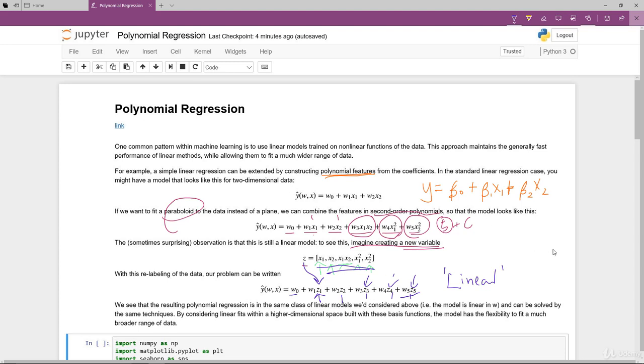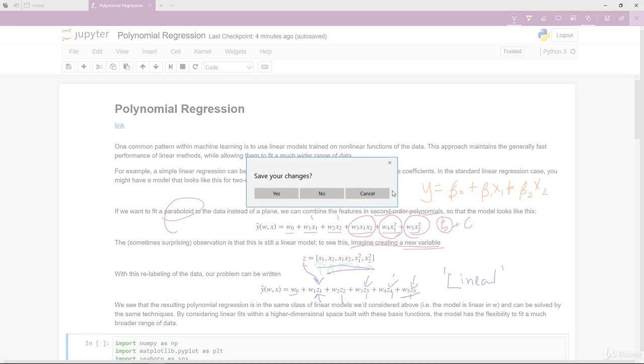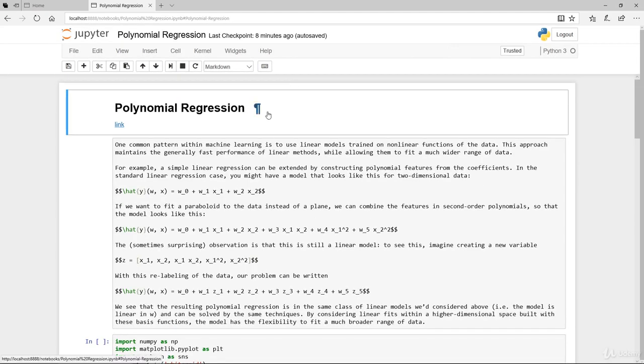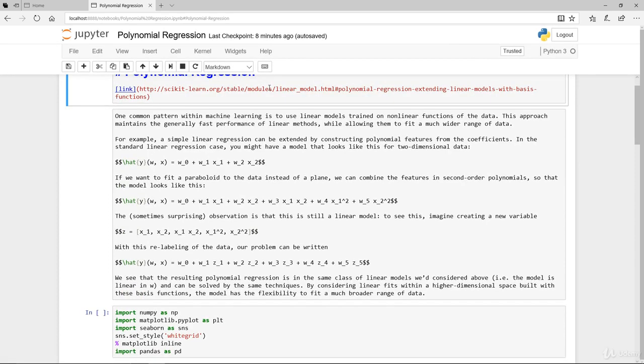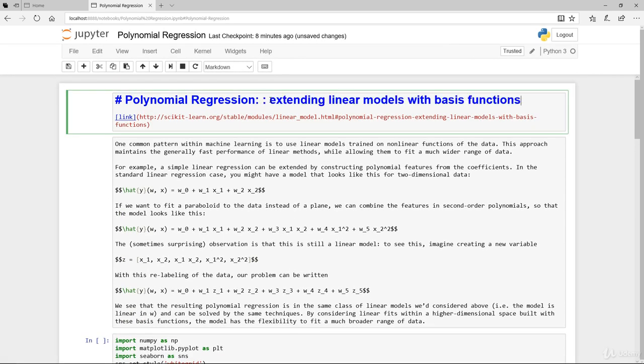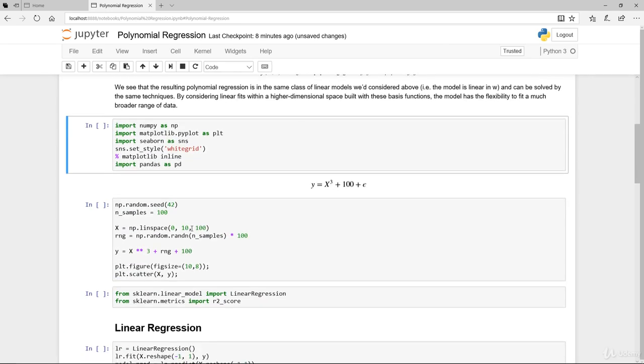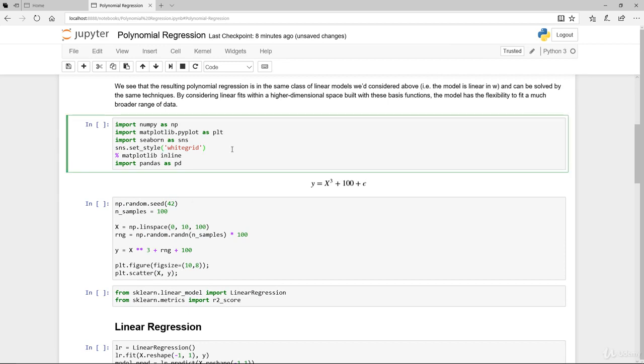This is really the basic idea that is incorporated into the scikit-learn library. Let me relabel this so that it's clearer. I've provided the link to scikit-learn so that you can refer to it. Basically, it's extending the linear model with basis functions. Okay, let's look at the code here.